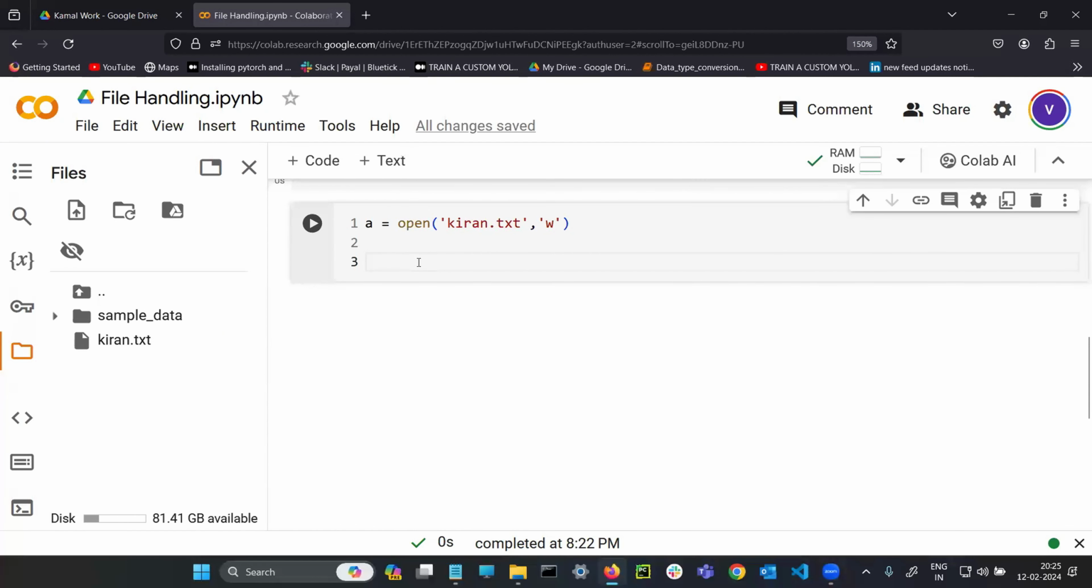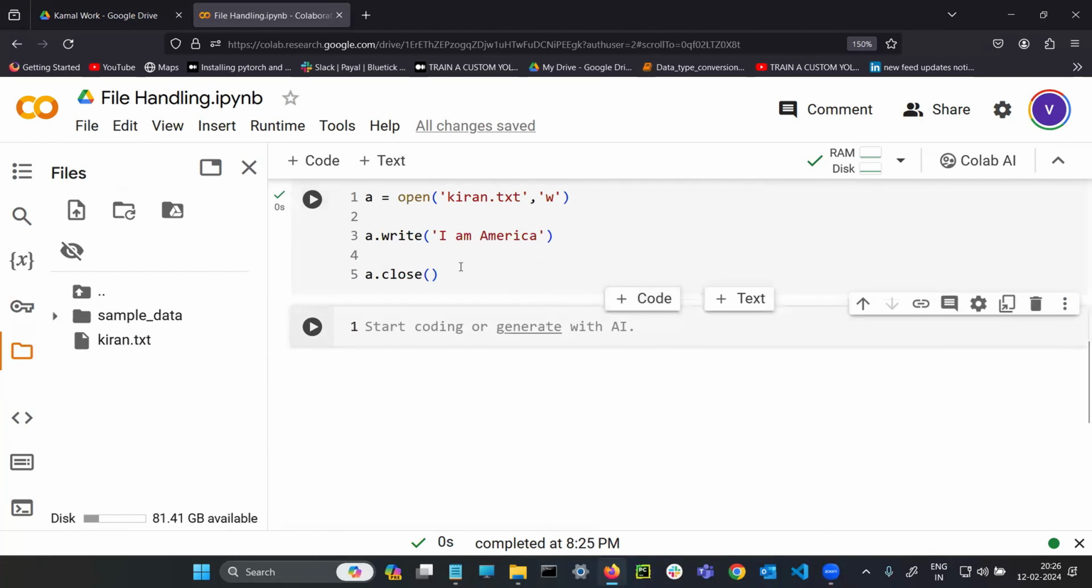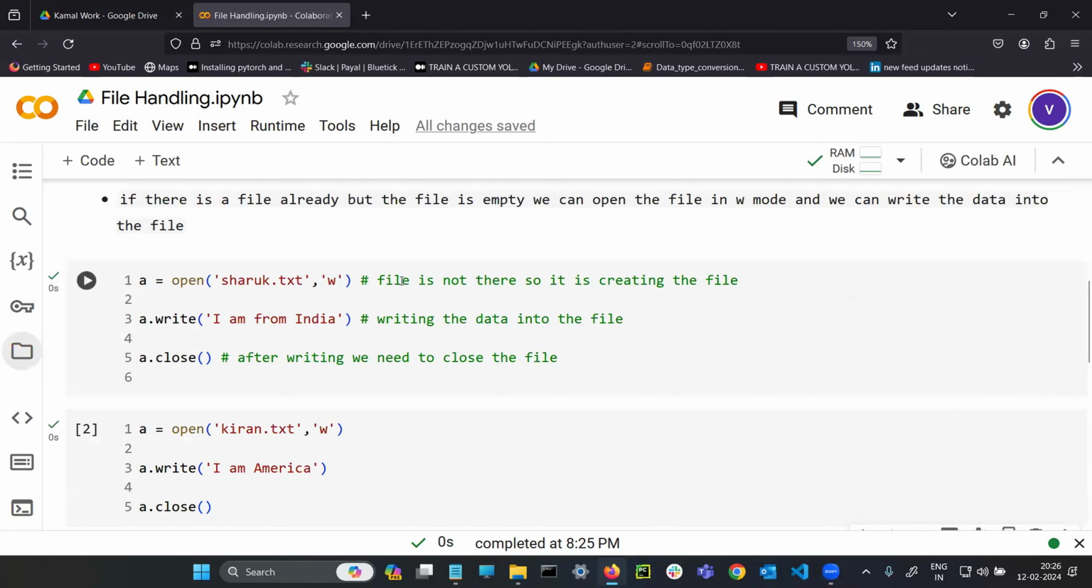After opening the file, I want to write the data into the file. I am from America. I am writing the data into the file. After writing the data, I am going to close the file. Simple. Let me run it. Since it is executed, refresh it, click on kiran. Guys, see, has the data been inserted or not? Yes, sir, the data has been inserted. This is point number 2.